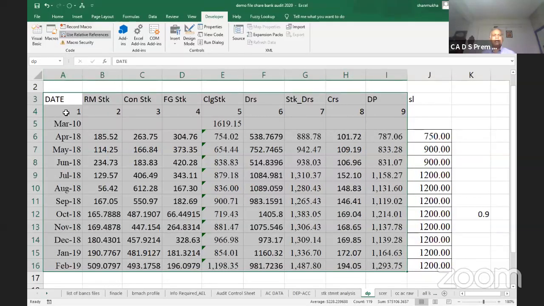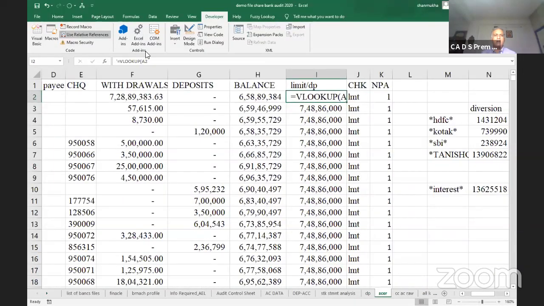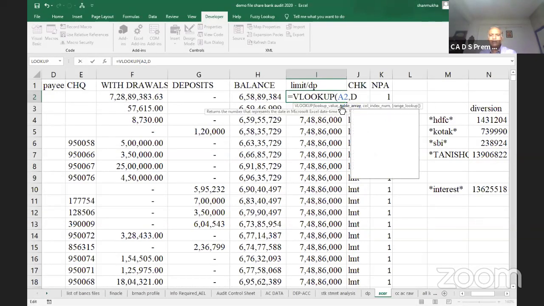Number 1. Number 2, kindly remember the drawing power column number. What is the drawing power column number? Starting from the common field, which is date, say 9th number. So kindly remember, we'll now use this here. A2, comma, table array. Now we have defined this as drawing power, the DP. Since you have already defined it here, it is coming here now. So use tab. Now again, comma.